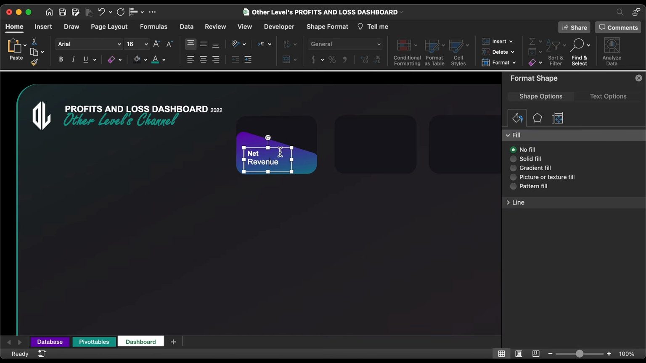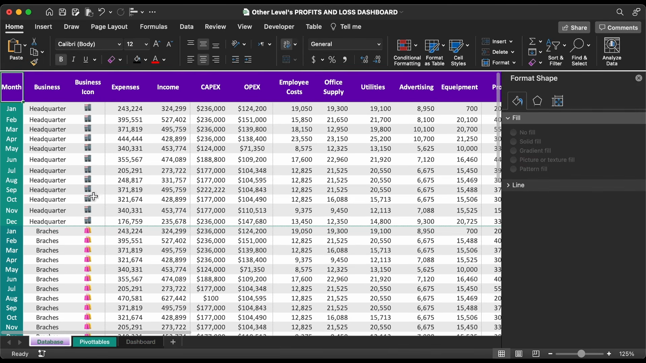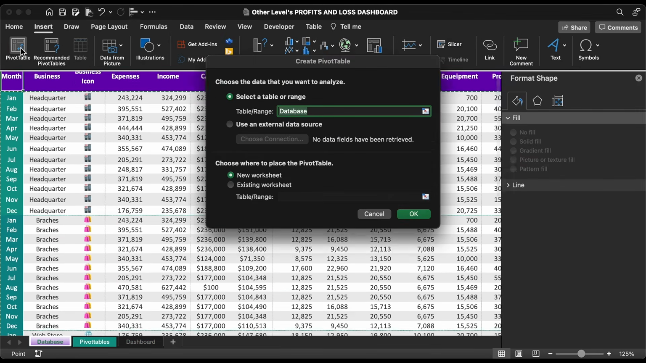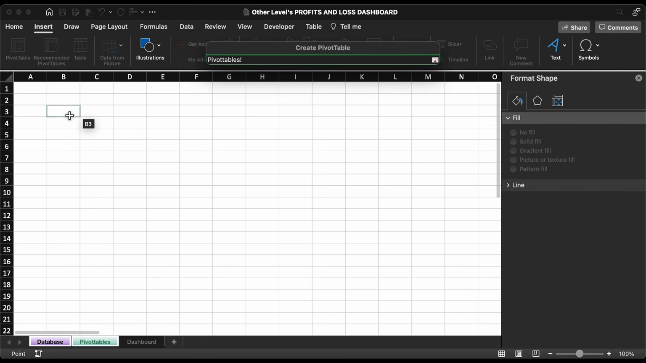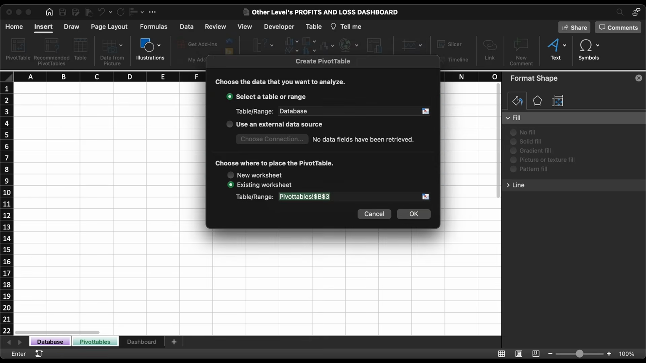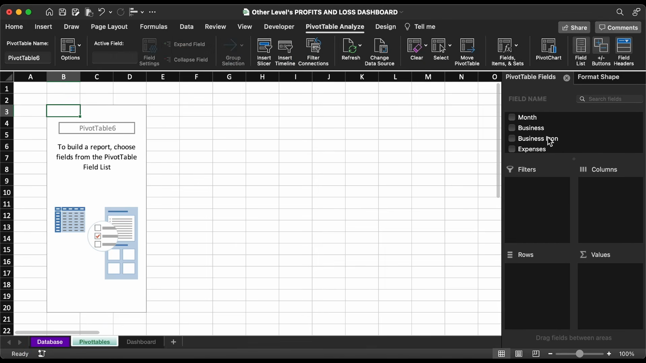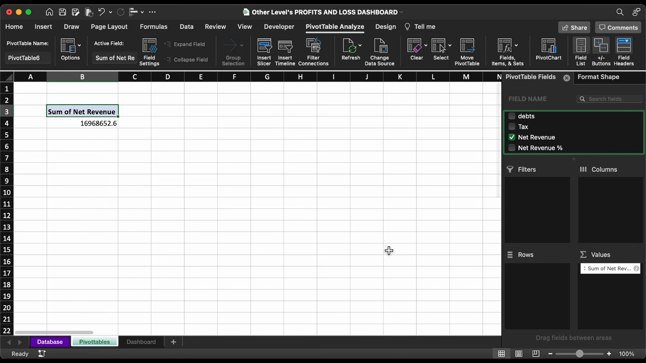Very nice. Now we will create the first pivot table to extract the total amount of the net revenue. To learn more about pivot tables, please watch the playlist above. Always preserve the formatting of databases and pivot tables, even if they are not visible to others. All we need is to put the revenue in the value box to give us the total.